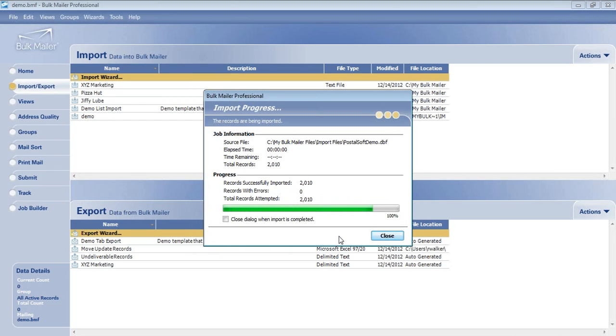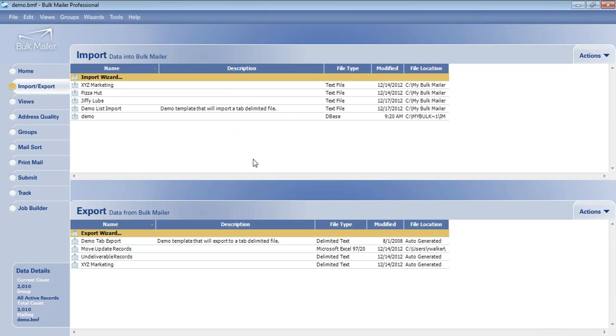And finish. So now each time I want to import a Postalsoft job file, I have a template set up that will allow me to import that data directly and without having to go through the import wizard over and over again.